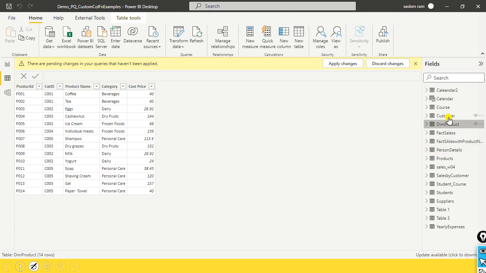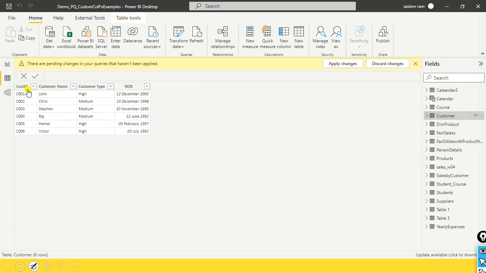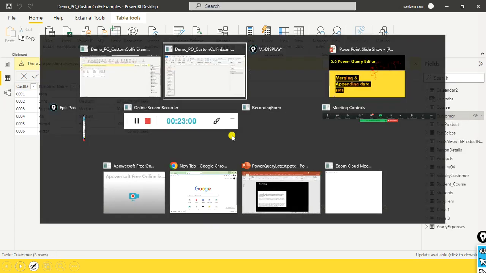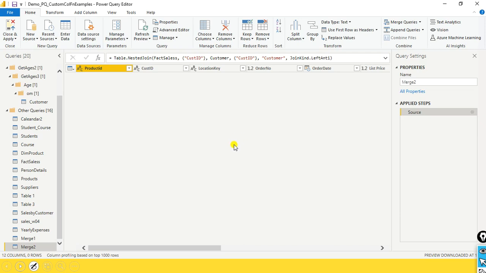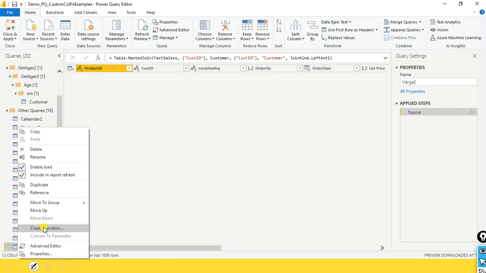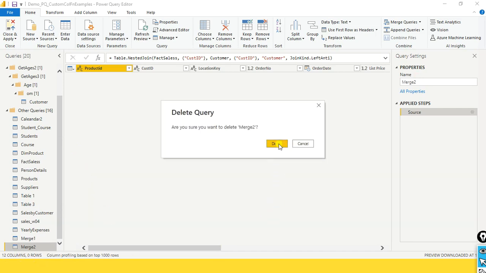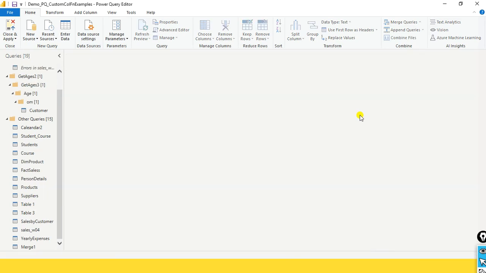Sorry, not this one, customer ID, right? So customer ID, we have 6 customers. (12 columns, 0 rows). Nothing is coming here. So what is wrong here? Let me just delete this. Left anti-join. Okay.